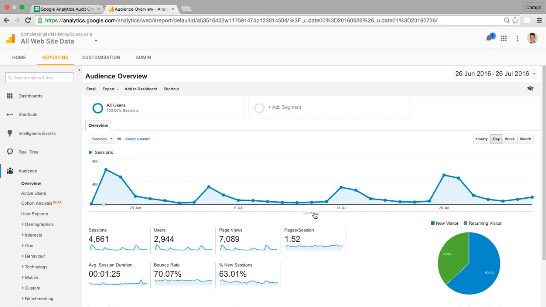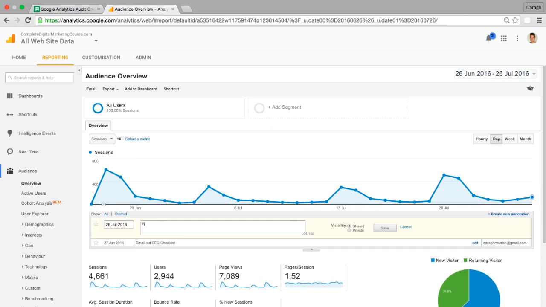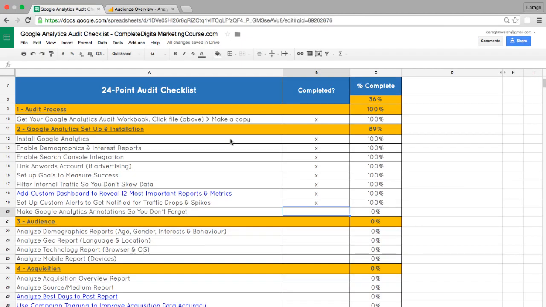Even just add a little note in here saying, started taking analytics seriously. This is a little note that you can just add in, or even say that you've set up the email reminder for customer alerts, anything like that. I would just definitely test it out now, and you'll find more reasons as we go through the course to add these notes in. All right, so I'm ticking that off now, completed 100%, delighted to see that.